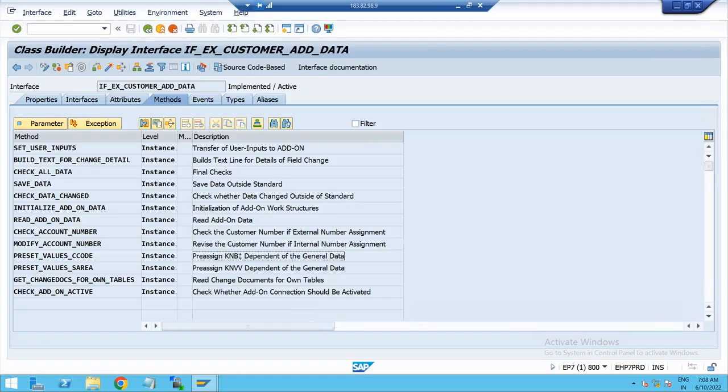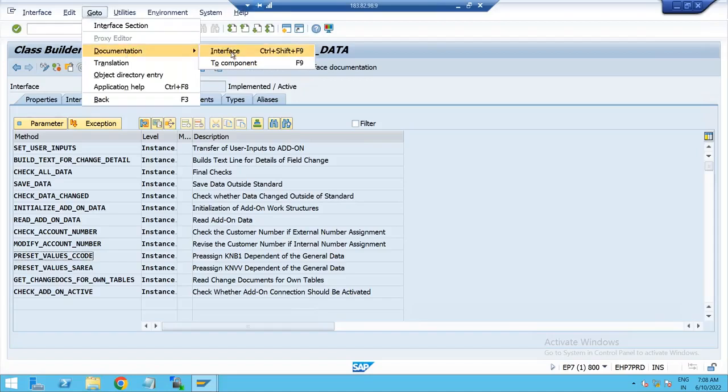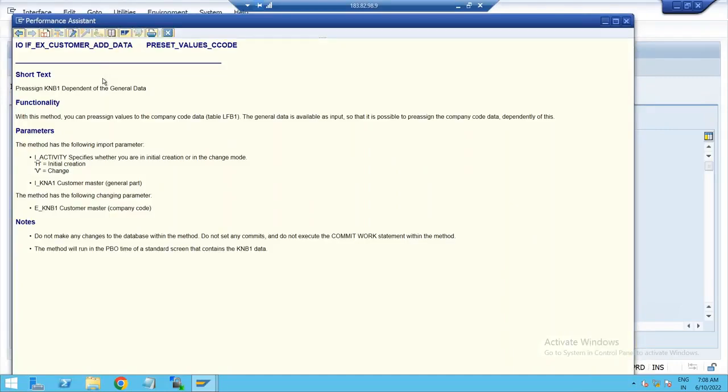So pre-assign can be one dependent of the general data. Let me read any documentation available. I'll put the cursor and choose Go to Documentation, Component. Pre-assign so and so. Functionality: with this method, you can pre-assign values. You can pre-assign values to the company code data. Table? LFB1. Understood? LFB1. In our case, what is the table name?